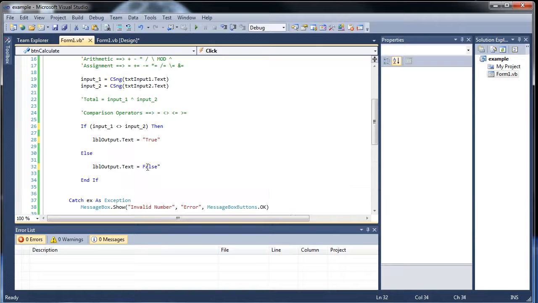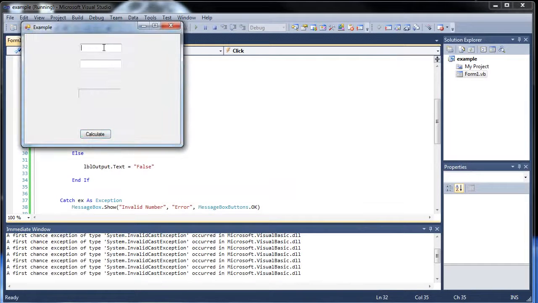Whoops, I want that to be a string, not a Boolean value. So I'll run this, and see if they're not equal to each other. So, are they not equal to each other? False, because they are equal to each other. Now are they equal to each other? Or are they now not equal to each other?